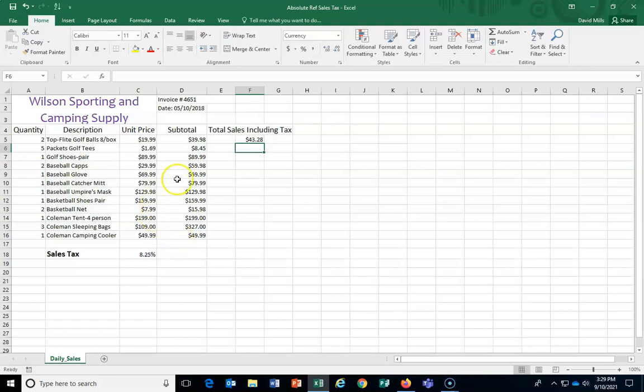Now, if I were to try to copy and paste in the same formula for the rest of these items, something happens here, and I'll show you. You'll see that each one of these sales items here does not include the sales tax. And so how do I calculate the remaining items here to include the sales tax? I use something called an absolute reference. And this is how the absolute reference works.